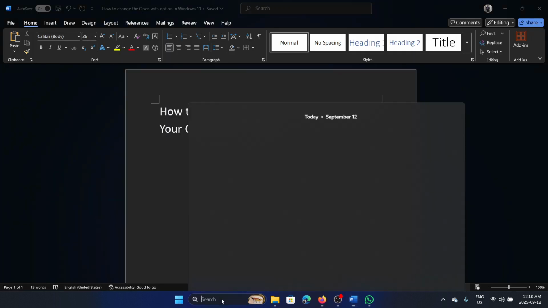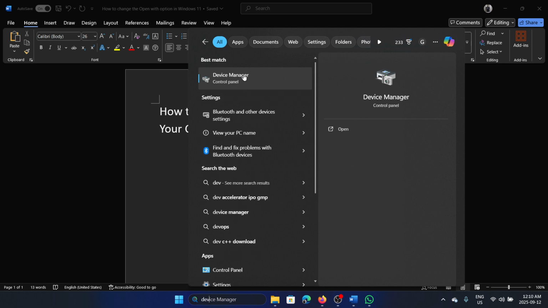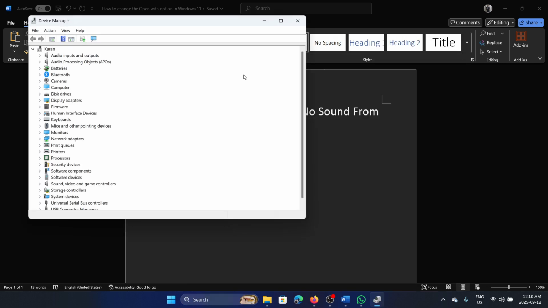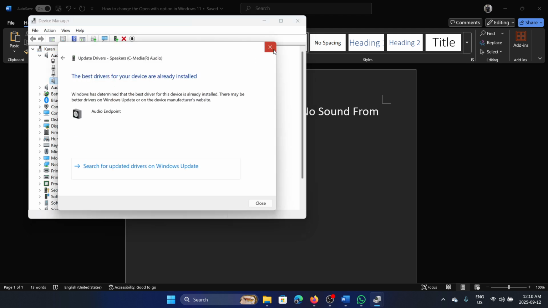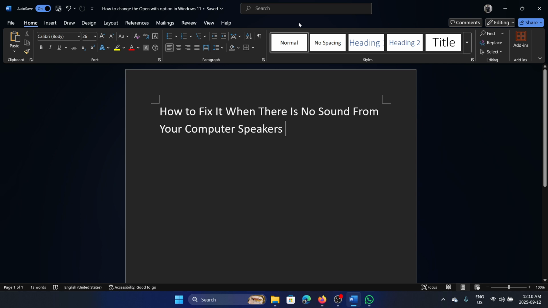And the last one is to search for device manager in the Windows search bar. Open the device manager. Expand the list for audio inputs and outputs, and then right click on the speakers and update the drivers.